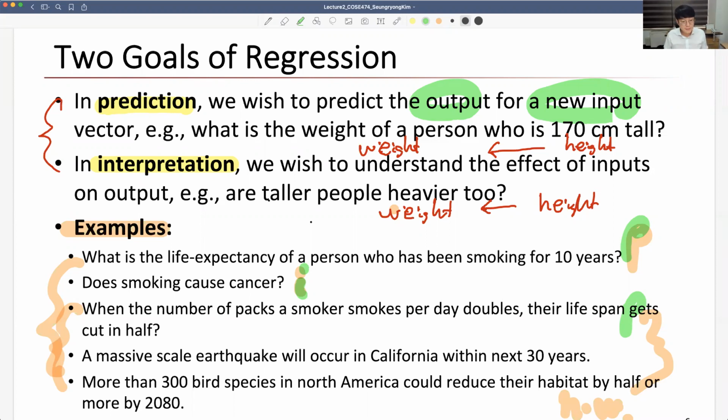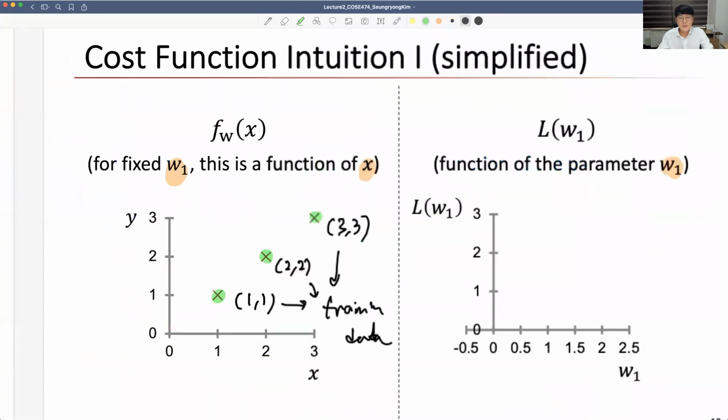And the first one is also prediction, right? And the last one is also prediction, right? But it's also interpretation, right? Because we would like to understand the tendency between the number of birds and the number of years from now, right? Is it correct? Right. So actually, it's not hard to classify this into prediction or interpretation. Okay. So let's continue.